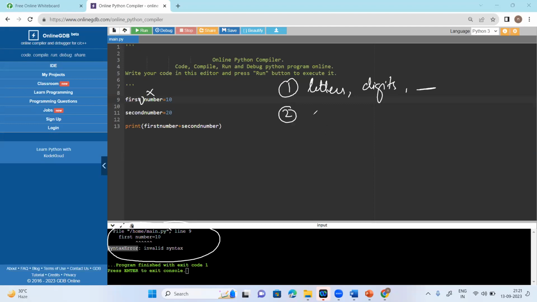The second rule is that identifiers are case sensitive. For example, if you write A is equal to 10, and when you want to print the value of A, you use a small a, this will give you an error, because small a and capital A are considered different identifiers, because Python is case sensitive. These two are considered two different identifiers. They are not considered the same.